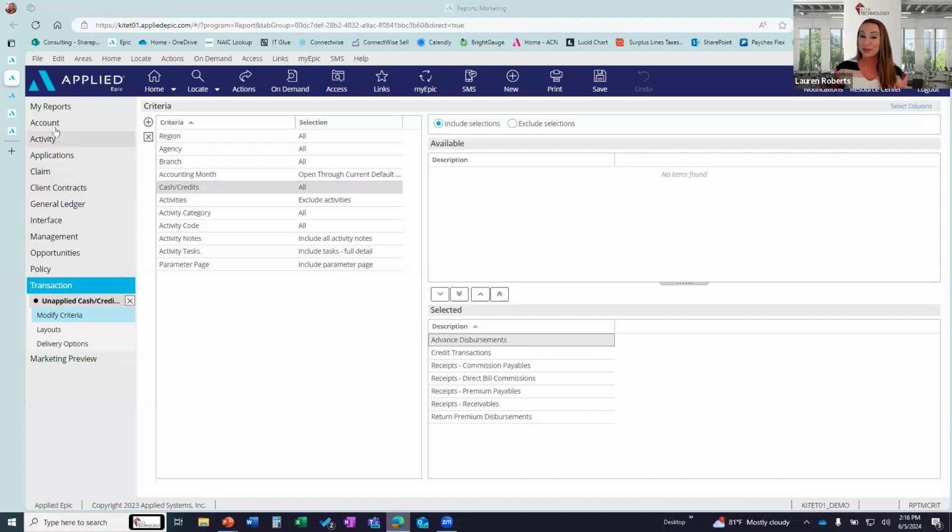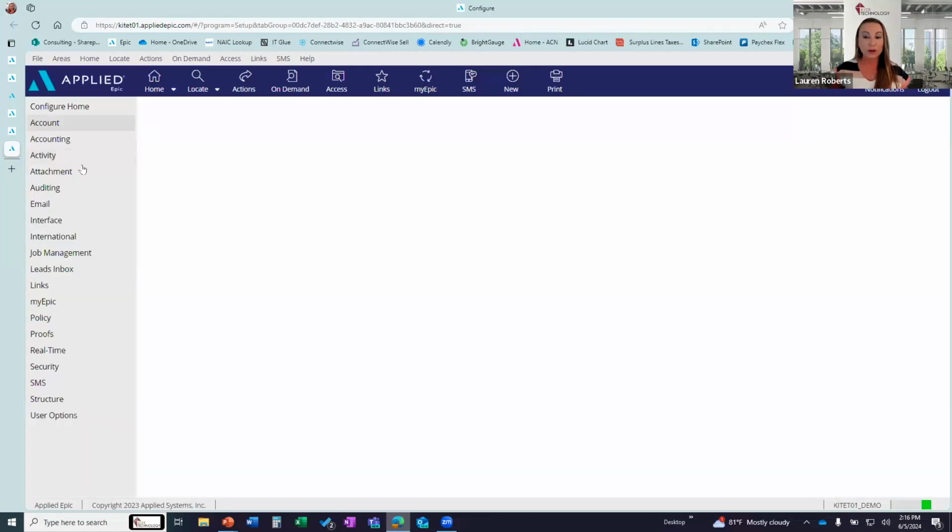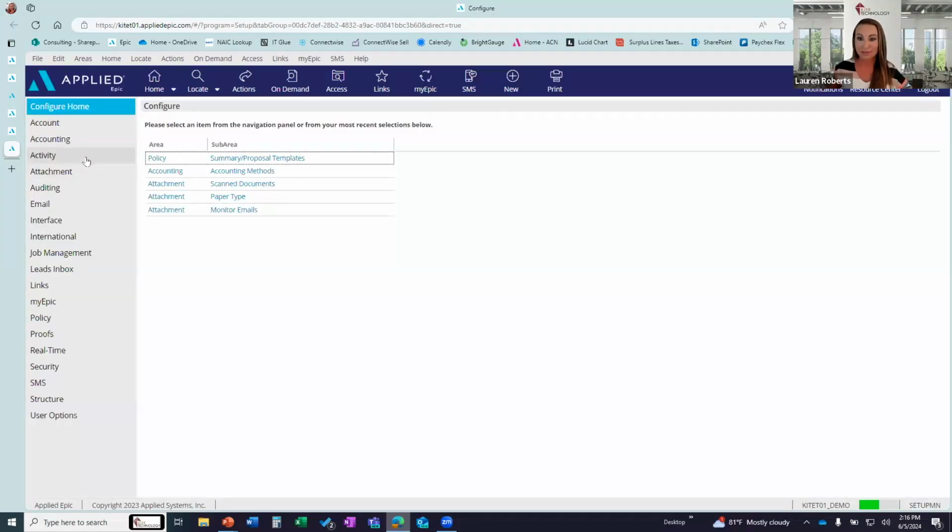And so another thing to note here, since we're talking about applying debits and credits, is when you're running any type of transaction reports or general ledger reports, it's also really important to understand what your accounting methods are and how those work with transactions in Epic. You can find those if you navigate to configure an accounting and accounting methods. And in that area, if you run a report, we'll look at some that are even more important for this information in a minute.